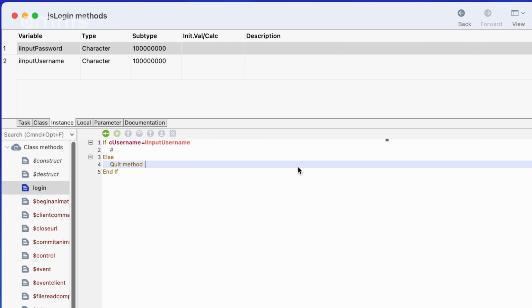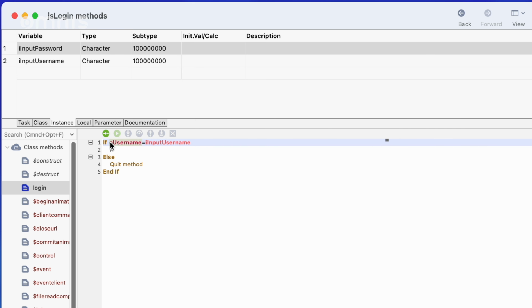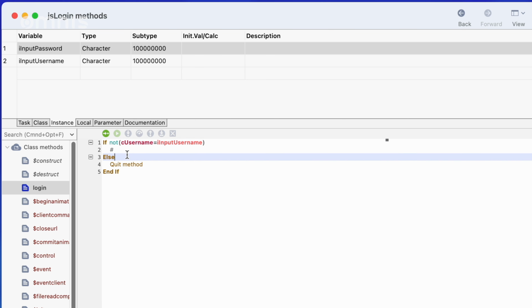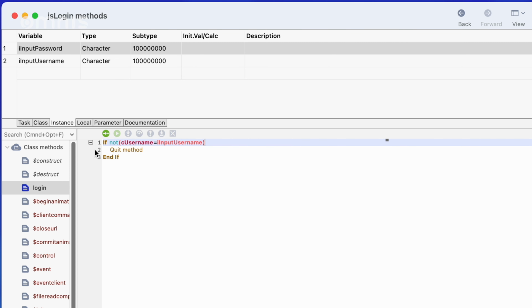Or wait, we can do this even better. We simply say, if the username does not match, then quit method without the else. So here is the whole thing in a not function, and the else is removed. Perfect. The not function does nothing else than reverse the result of our check. So if the result is true, it returns false and vice versa.